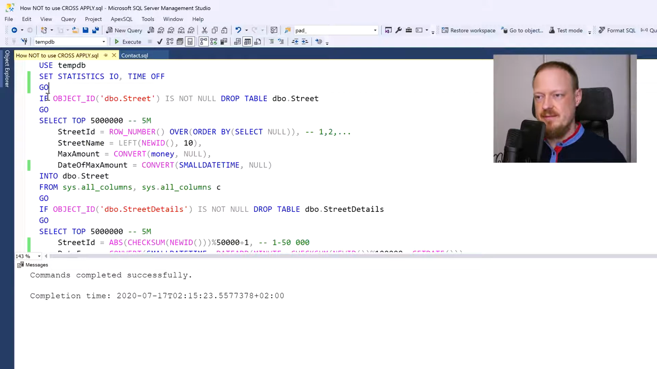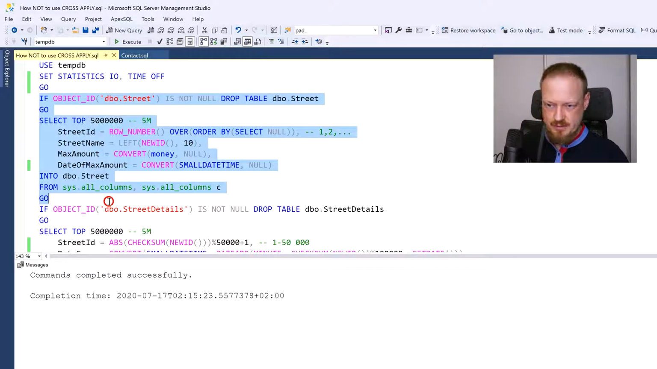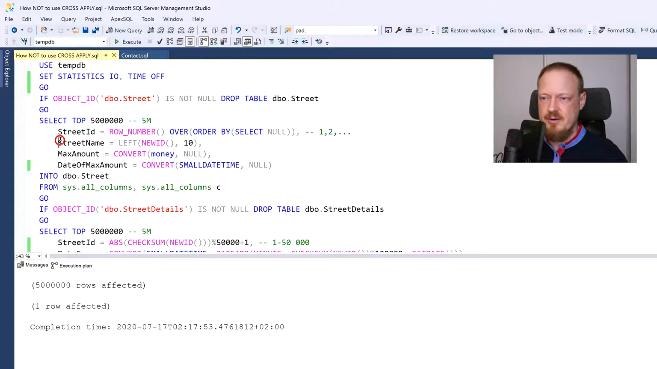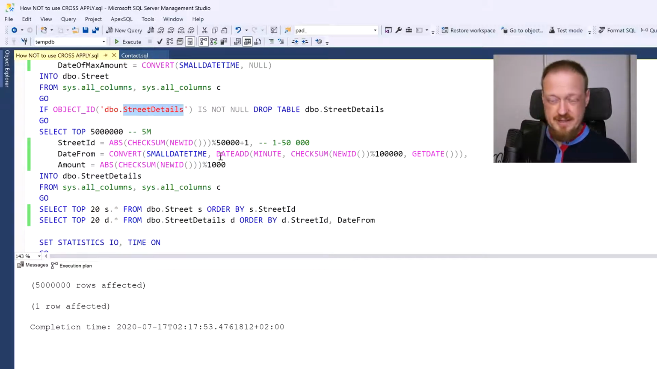On the screen we have a table of 5 million rows. The table is street, a simple table with a random generated ID. The ID is like an identity, 1, 2, 3, but generated with this expression, row number. Then we have a street name, some amount, which is currently empty, and the date of that amount, which is currently empty. So that is created, 5 million rows. Then we have street details. It's like a child of that parent table, and it also has street ID, which is a foreign key relation, and date, amount.